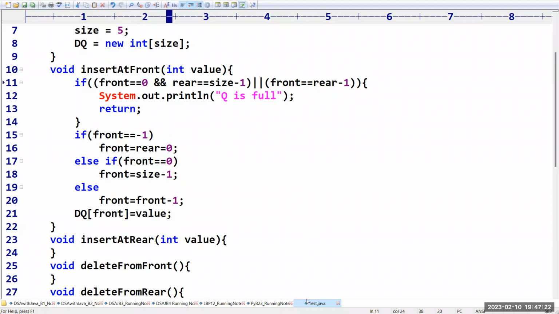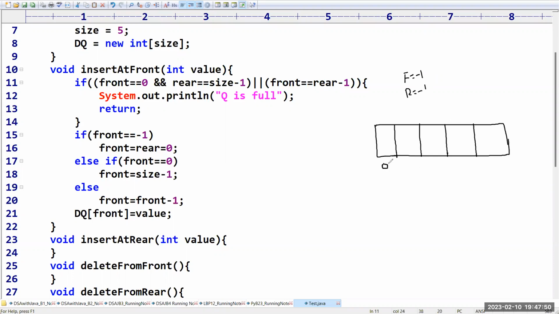Sir, here some confusion will be there, please concentrate well. Suppose consider initially I don't have any items, so that means your front value is equal to -1 and your rear value is equal to -1, because we don't have any elements in the queue. So what is the size of the queue? 5, right? So 0, 1, 2, 3, 4, like this we have. This is called what, sir? DQ.